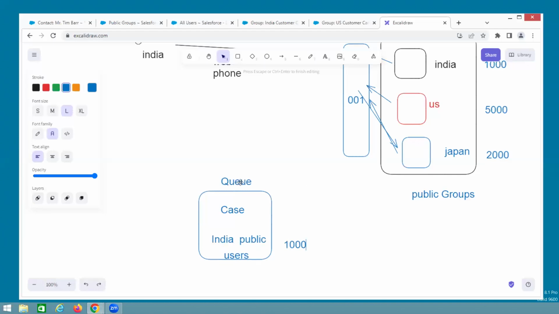This set is called a queue. Which queue? India people working on India cases. That's the reason I'm creating one queue, named India queue. Same like that, US public group or US users working on cases. That means I'm creating a US queue, a Japan queue. Understand? Now, please try to understand every queue.